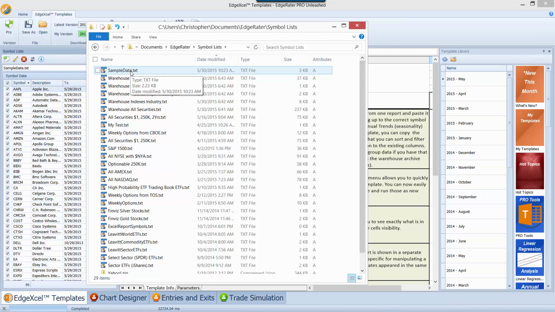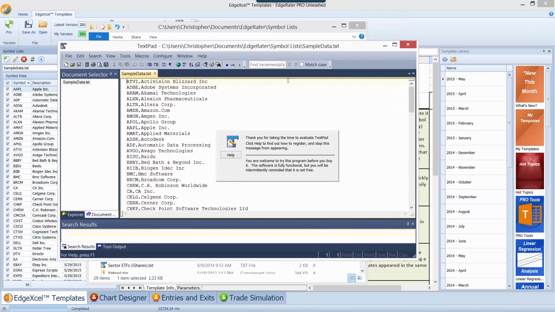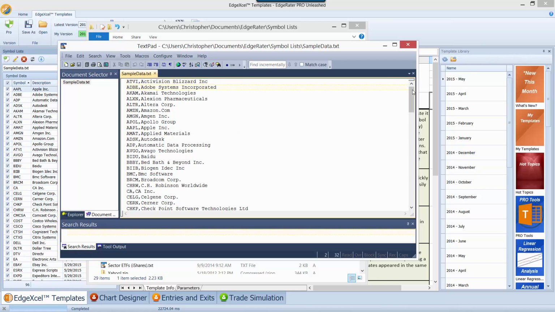So I'll just open up sample data, which is the list we just looked at, and we'll see what that looks like. Okay, so it is basically one symbol per row, and you have the symbol and then a comma, and then the description or the name of the security after the comma. You don't have to have the name.